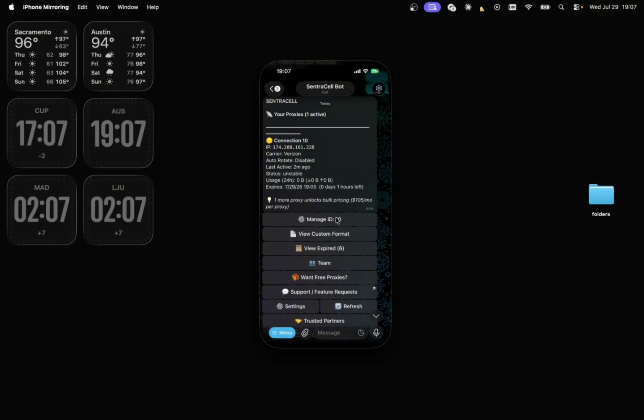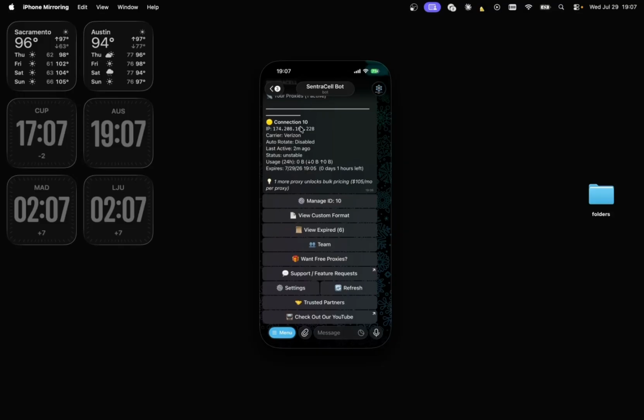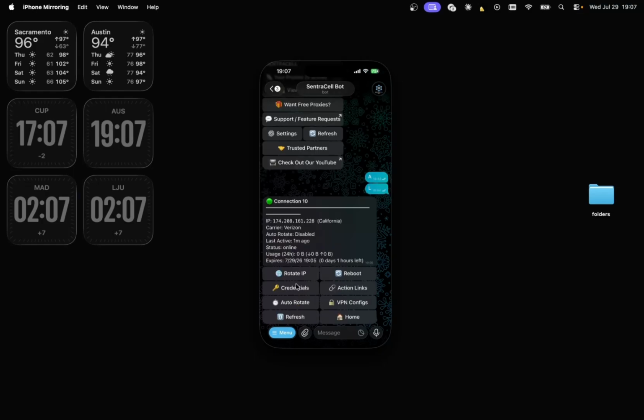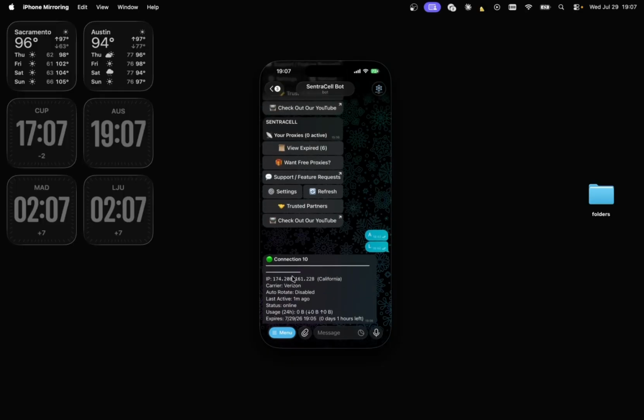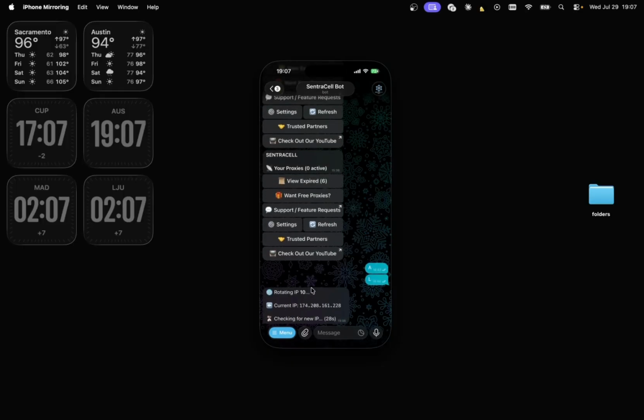Now here we have the main dashboard where you're able to manage all the proxies. You're going to see a list of all your available connections here. I'm going to go ahead and click the manage ID here. First button we have here is rotate IP. If you click it, it's going to send a rotation request to the proxy itself, and it's going to basically just rotate the IP. Let's go ahead and wait for that.